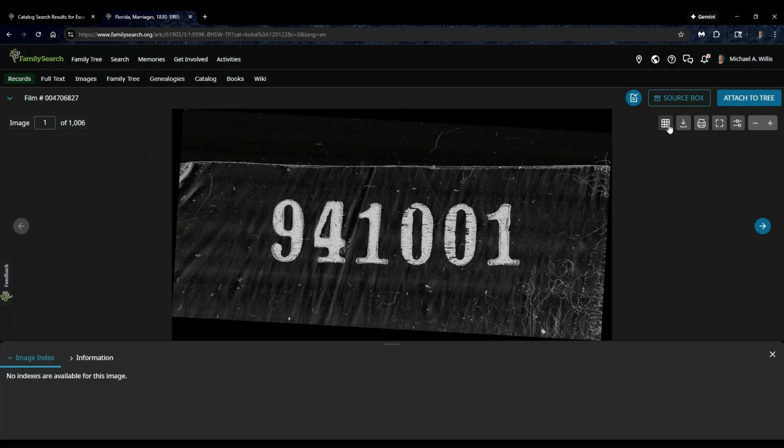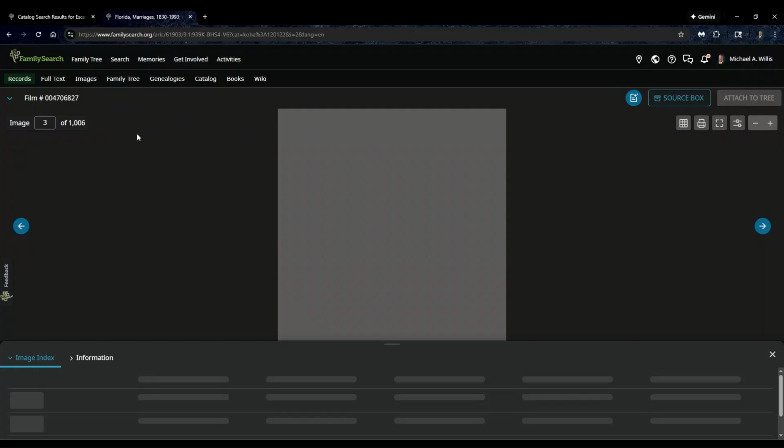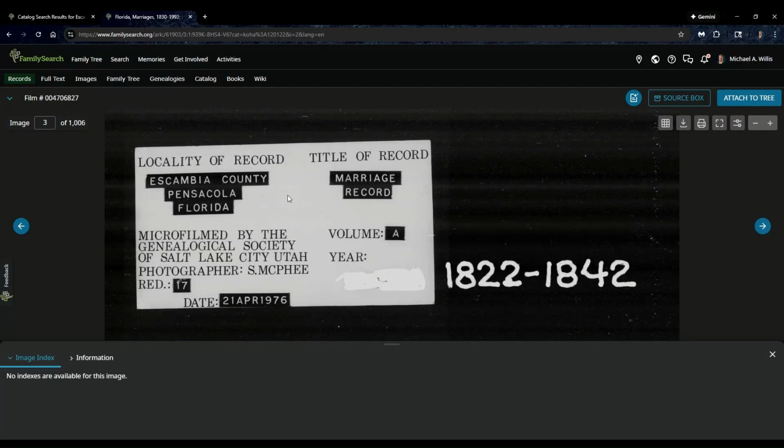What I like to do is stick to the image itself and double click it. So I double click it here and it shows me the header page. It shows me everything I need to know about that particular collection. It's volume A from 1822 to 1842. Well, we can already rule this out because we know they were married in 1866. So this one wouldn't apply.